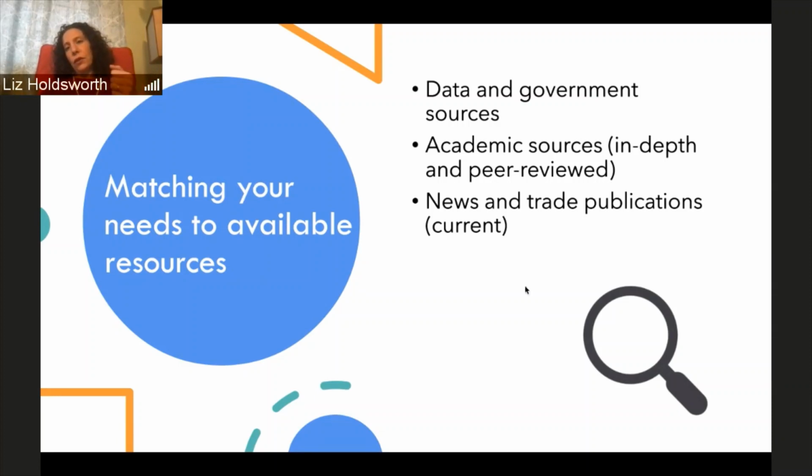The other piece are news and trade publications. We probably won't spend as much time on trade publications, but part of the issue with academic sources is that an article published in 2020 or 2021 is going to be based on research conducted maybe in 2018, 2019. So COVID research excluded, of course, most academic research is a couple years behind the current date.